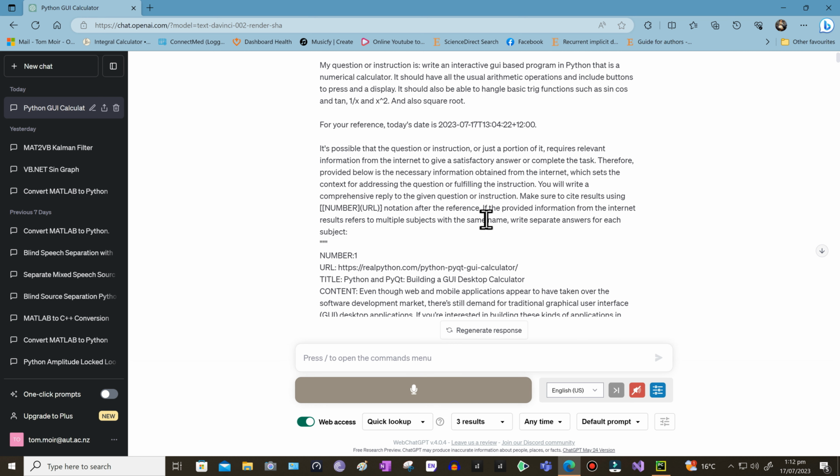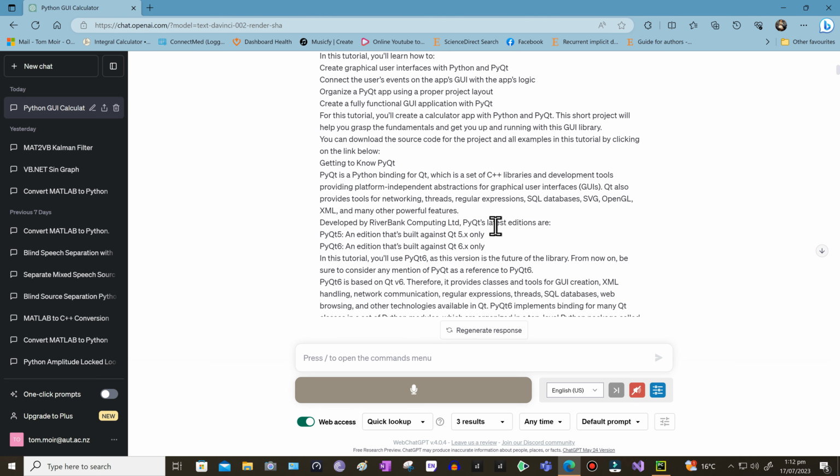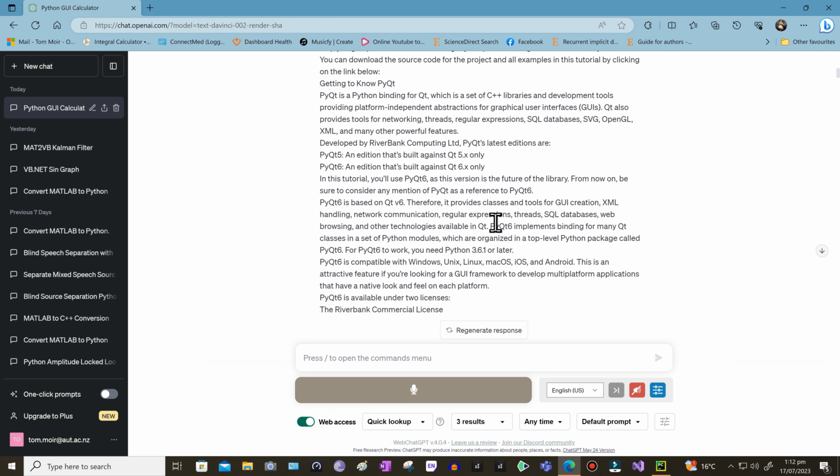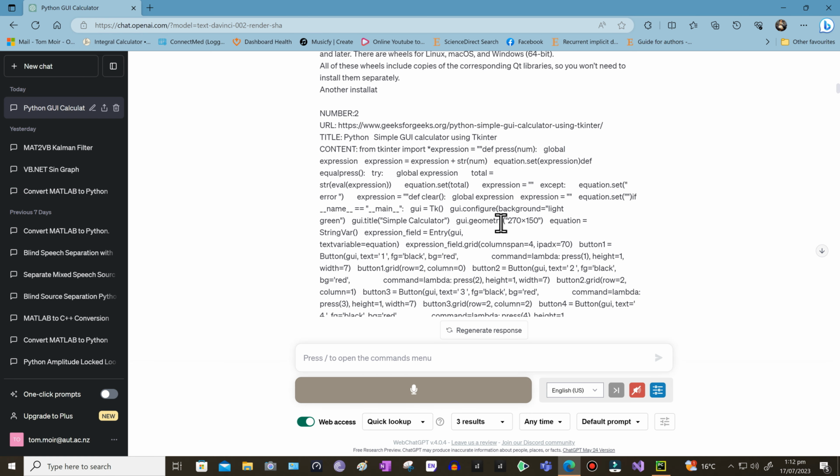So off it goes, and this is the free version of ChatGPT, by the way. It's not the new one. It goes through and it's got a reference, build a calculator, so it's read that from the web somewhere. And it's going through various things. Then number 2, it's looked at geeksforgeeks, this page, simple GUI calculator using tkinter. I'm not sure what that is, some kind of library, obviously, that it's using.